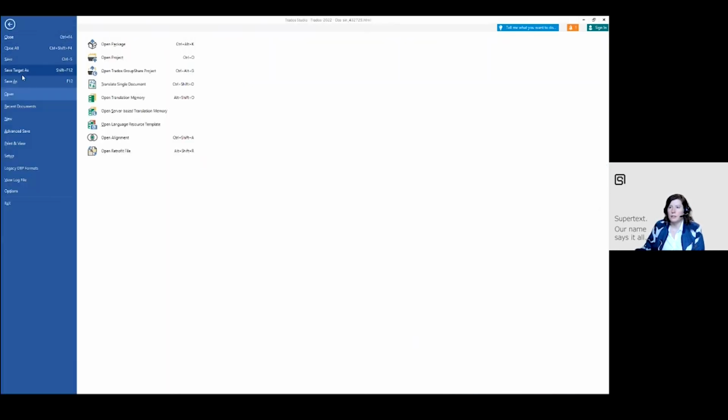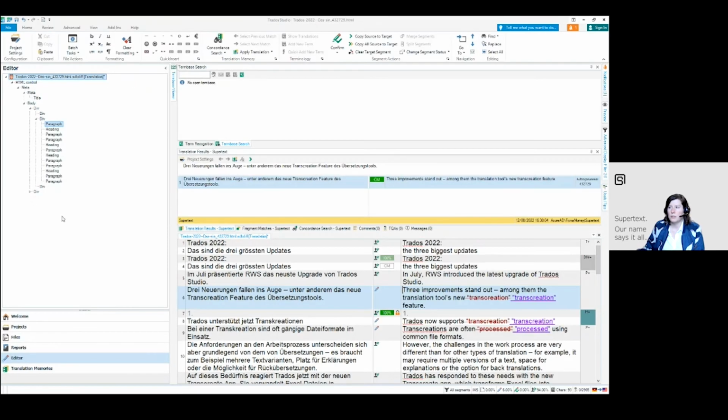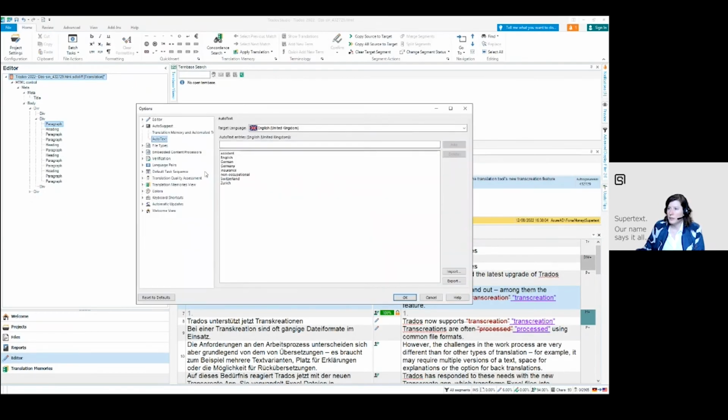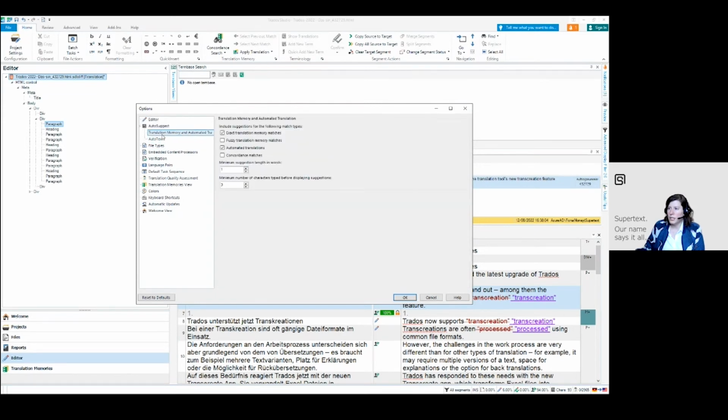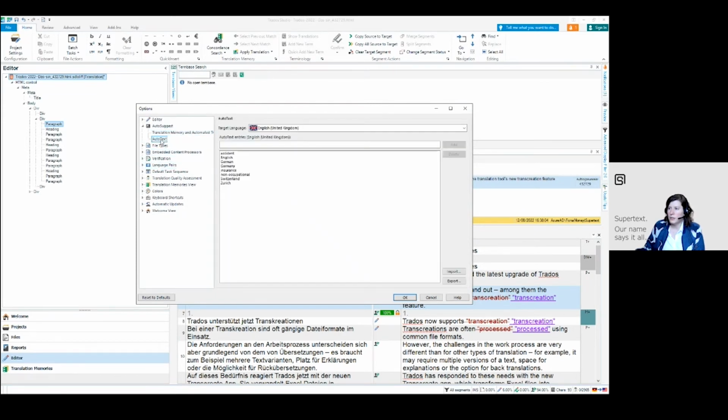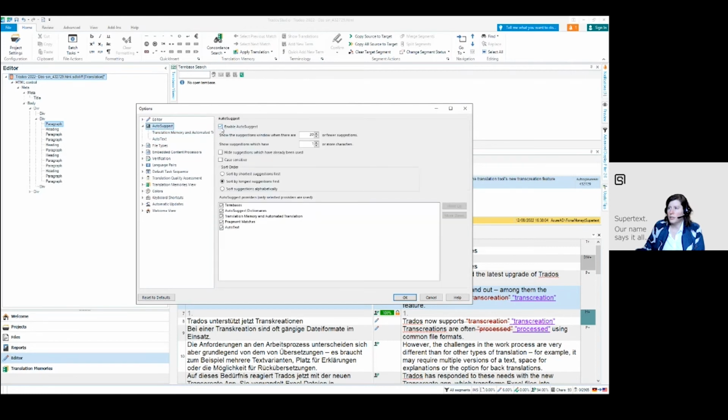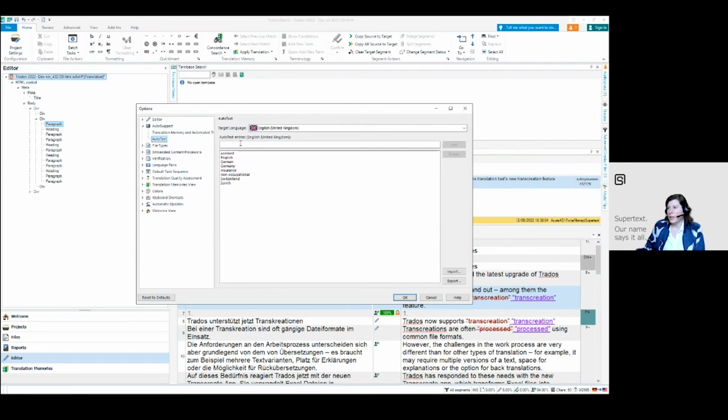Let's go to File, Options, and then auto-suggest. So first here, enable auto-suggestion. These are all the places that will provide suggested terms. In auto text, you would just add terms here.